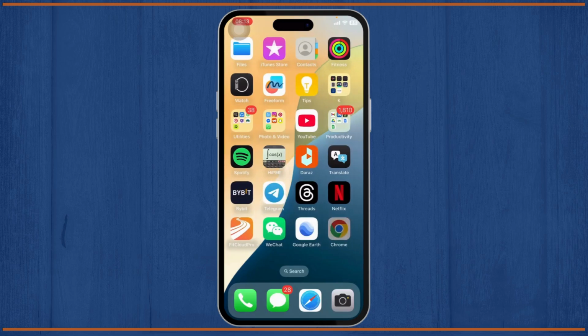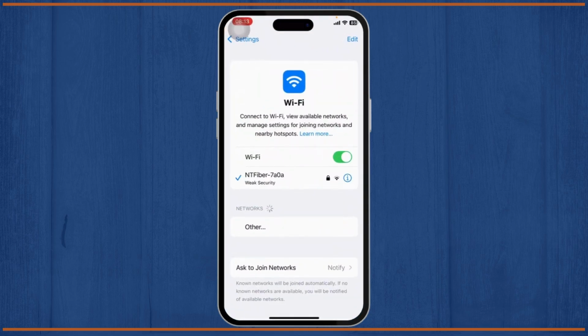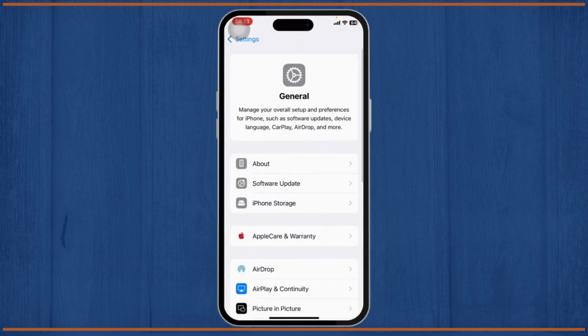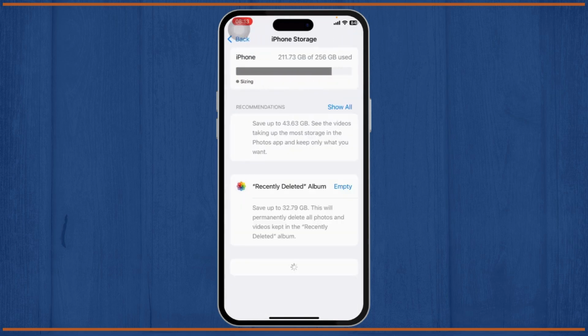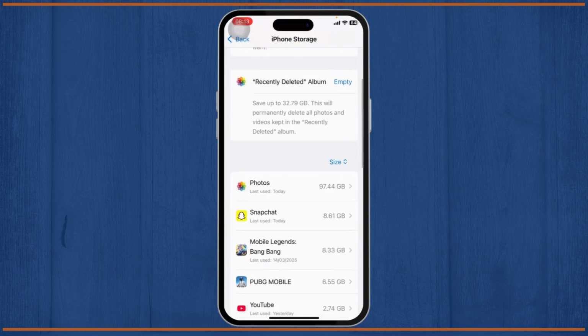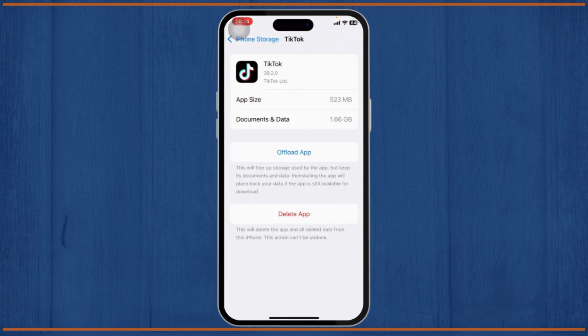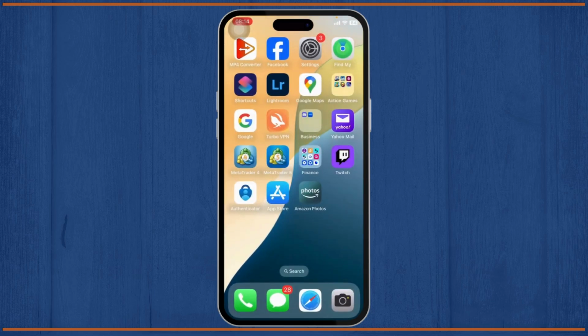Now, the other thing that you can do is head over to your settings, and after you're on your settings, go to General. On your General, head over to iPhone storage and then search for TikTok. So let's locate TikTok here. There it is. Tap on it and offload the app. After you offload the app and reinstall it, the cache will get cleared and you'll have reinstalled the app. Now you can go to the app and use it.